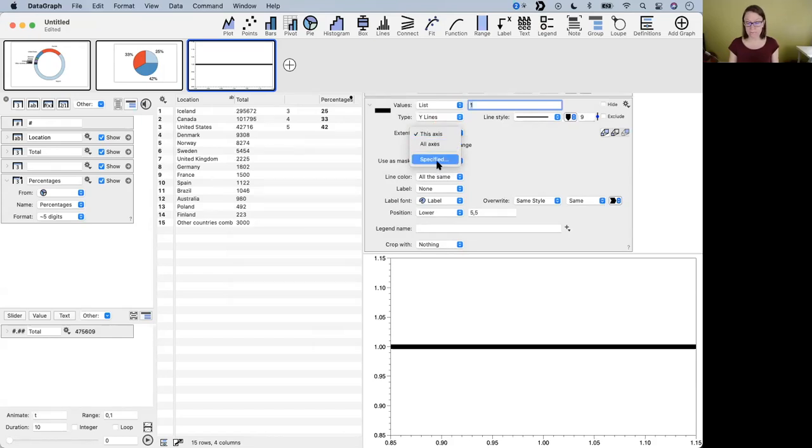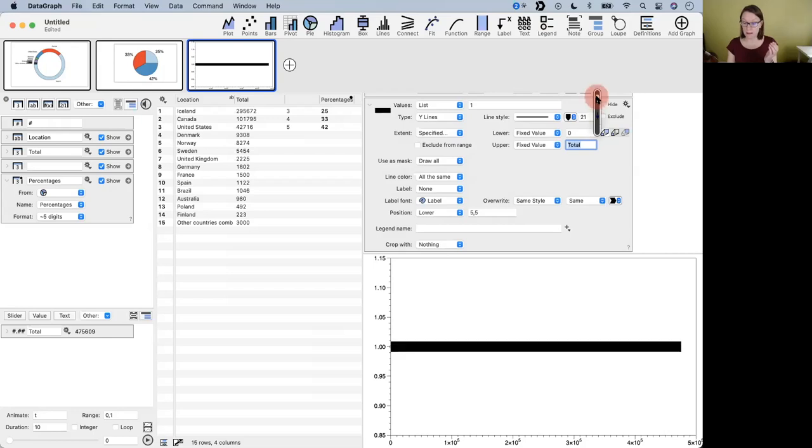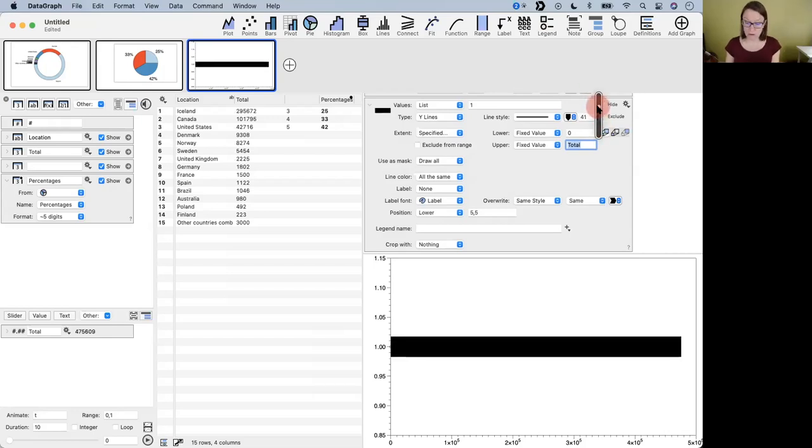Instead of being all the way across, I can specify the lower and upper value. Here I would say the lower value is just going to be 0, and the upper value is going to be the variable total. So now I have a bar. I'm not even using a bar command, I'm just using this variable to create the look of a bar that I'll then also add my other graphs to.